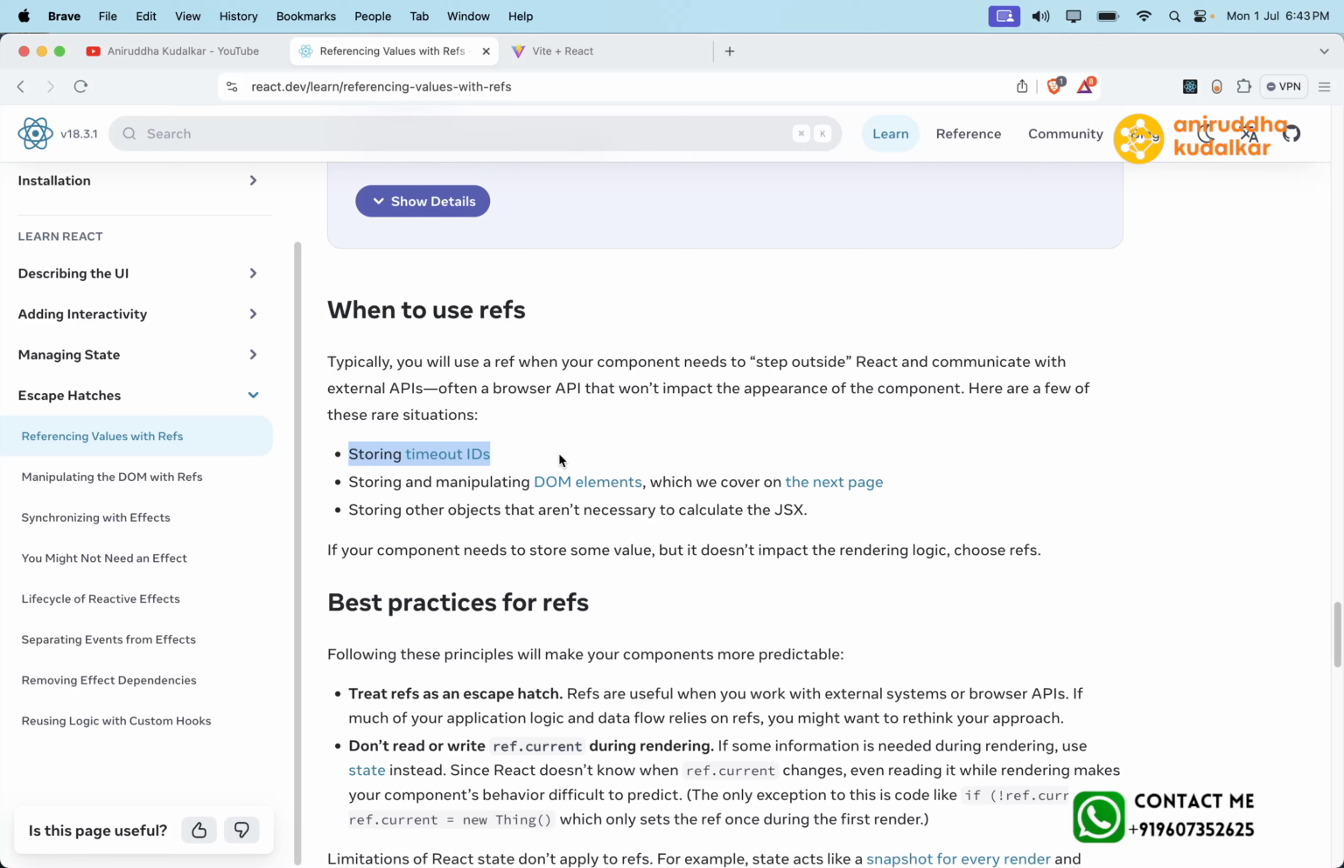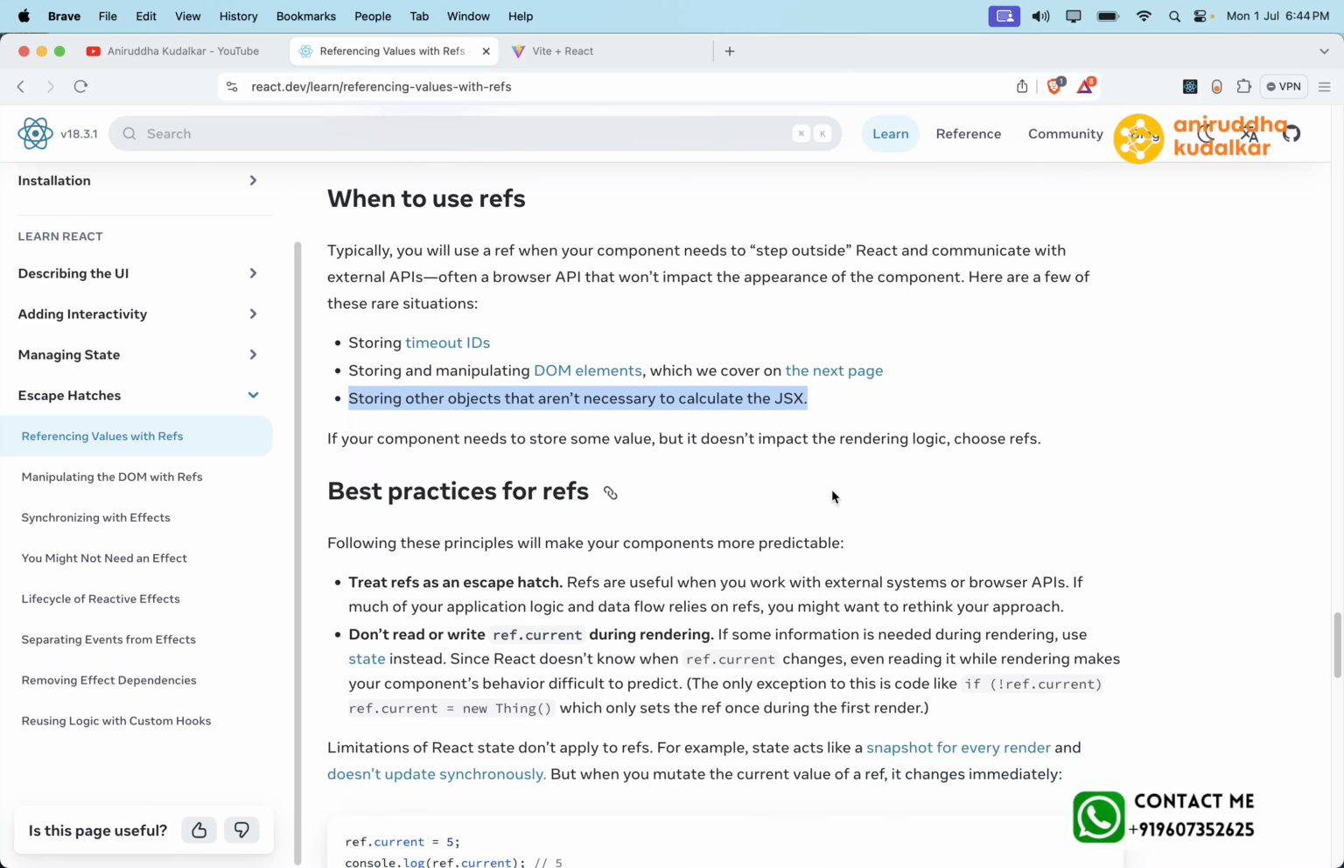So storing the timeout IDs, you don't need it many times. Storing and manipulating the DOM elements, you don't need it. Storing the other objects that aren't necessary to calculate the JSX. If your component needs to store some value, but it doesn't impact the rendering logic, choose the ref.